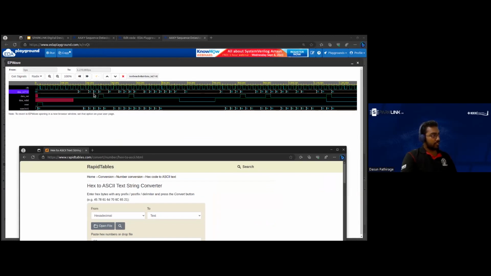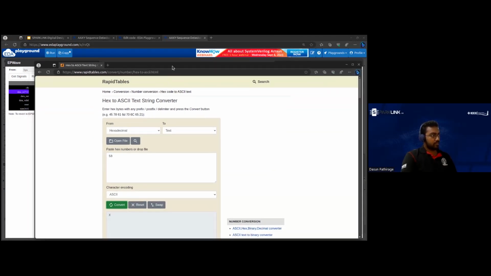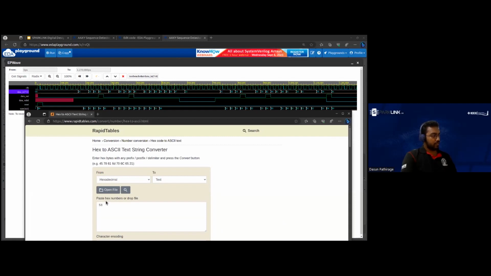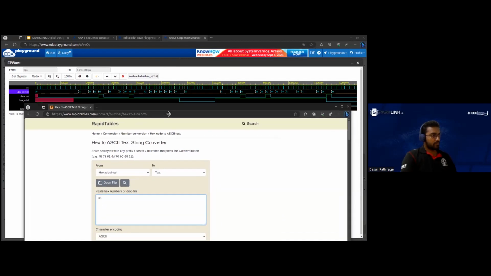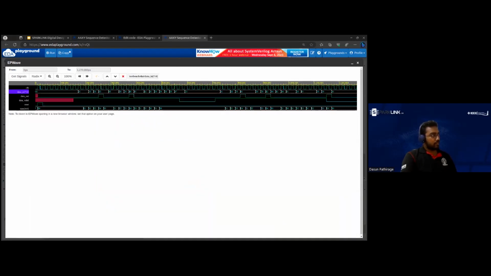So if y is here, then what is 58? We will see 58 also. We can see here it's x, and previously it's 41, that is value 31. Okay, so you have an x y here, because 41 represents a in ASCII, and 58 is x, and 59 is y.